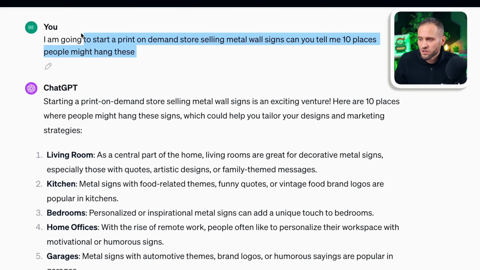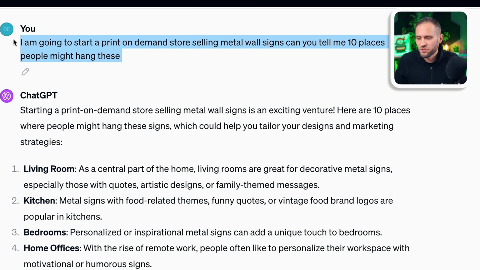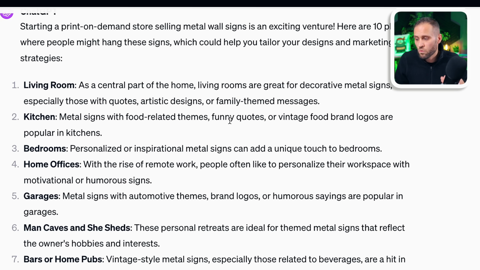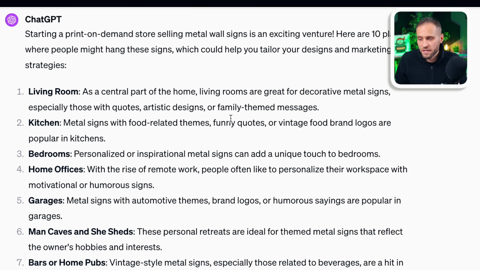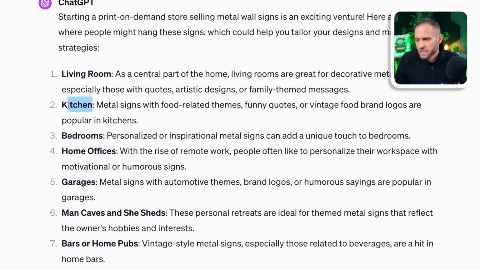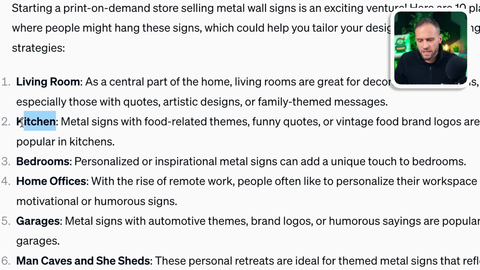Obviously, when you're building a print-on-demand store, one of the most important parts is making sure that you have a great niche. For this, I'm going to use ChatGPT for some help. If we come into ChatGPT, I started off telling it what I was looking to do. I asked it to tell me 10 different places that people might hang these signs, so that way I can sort of start to get an understanding of what types of niches I could make designs for. Obviously, if we're doing something in the kitchen, we could do different things with food-related themes, like it says.